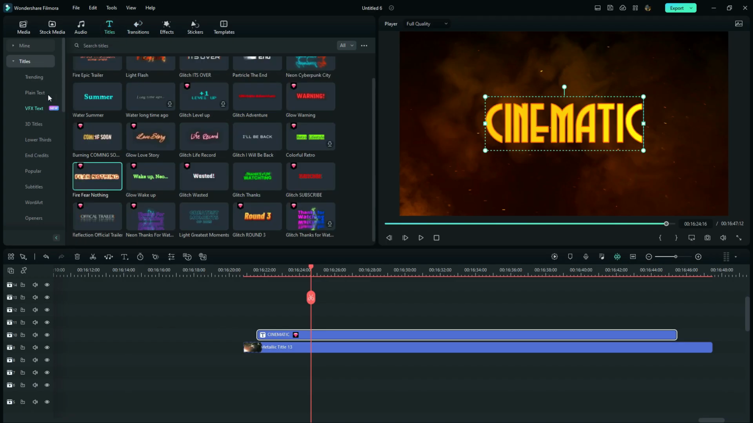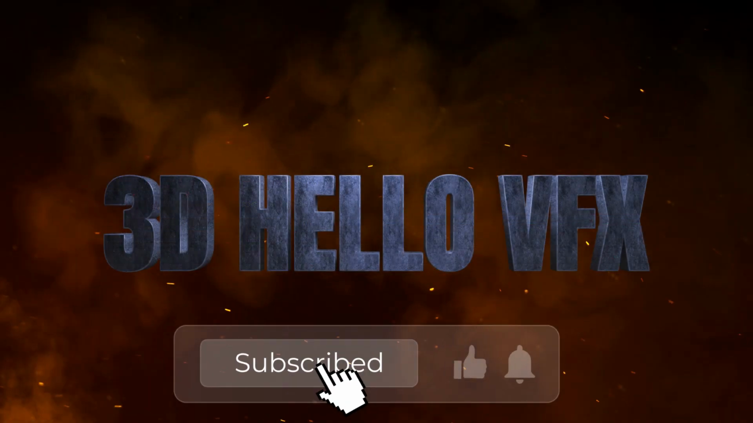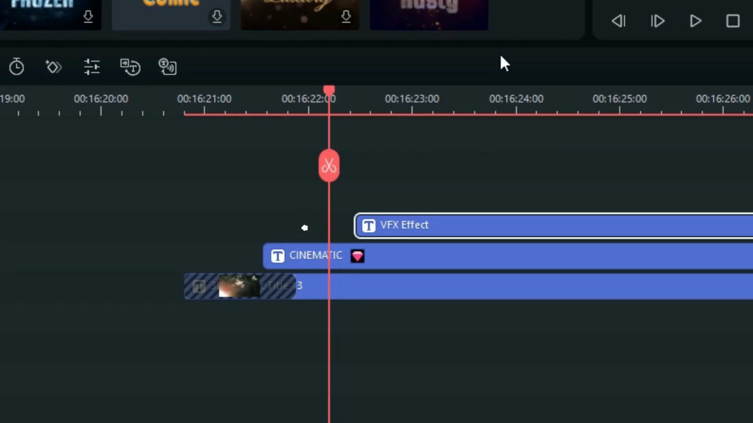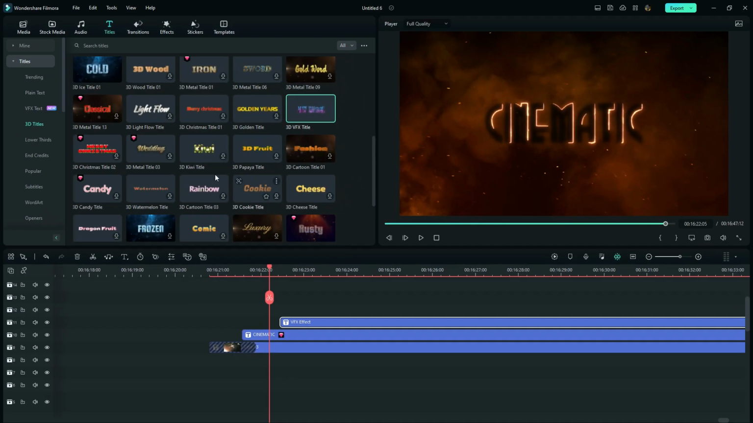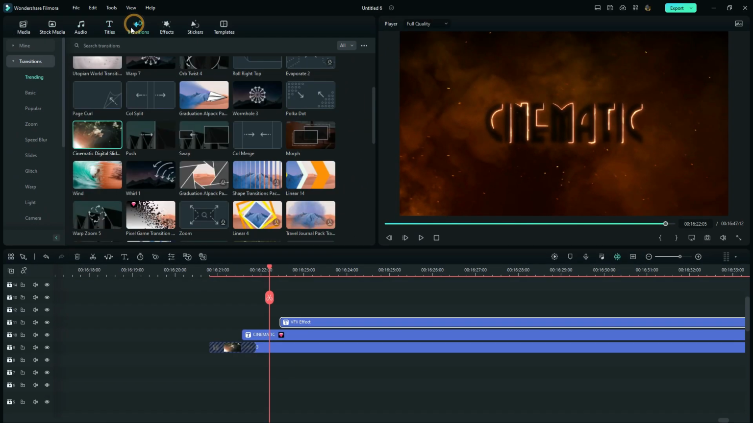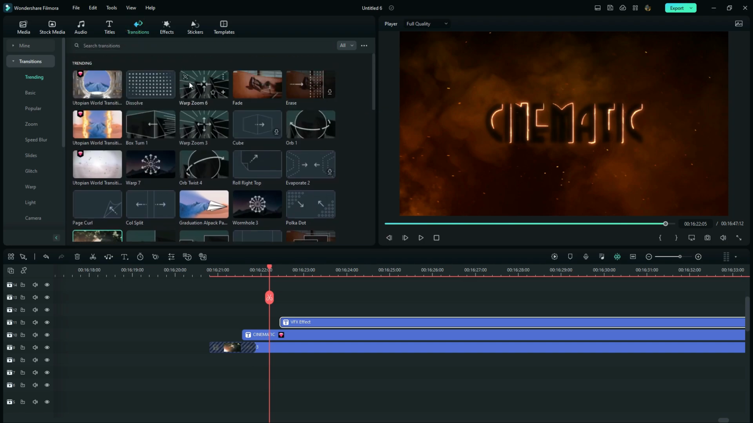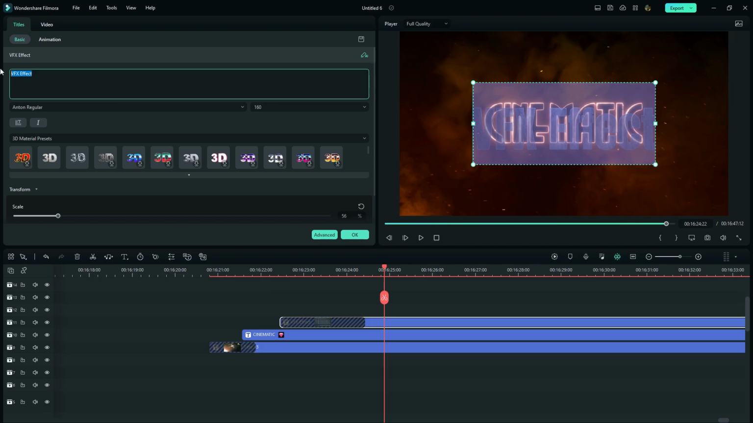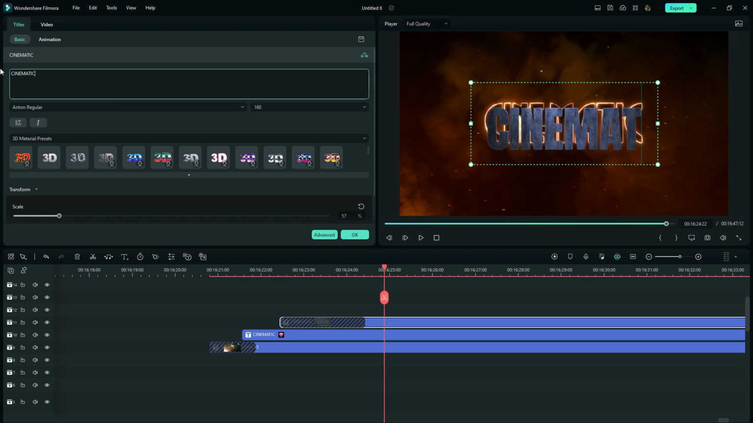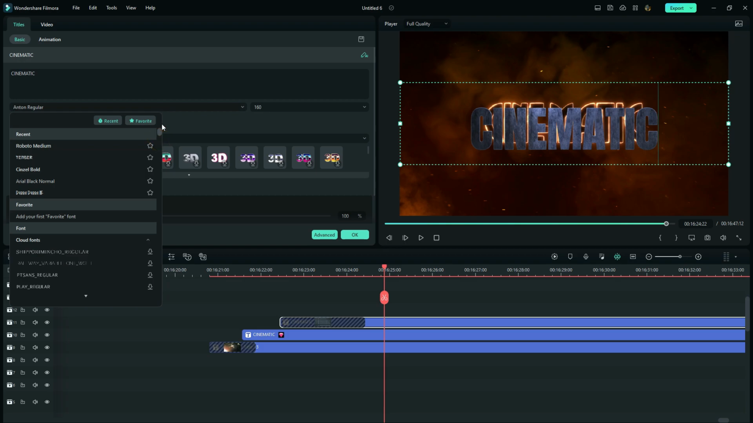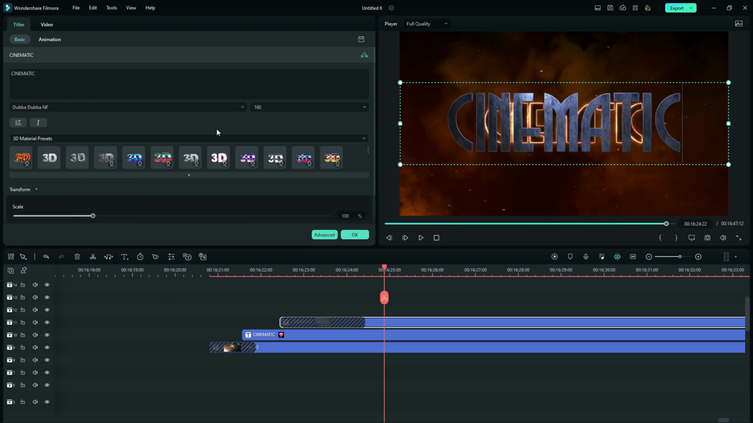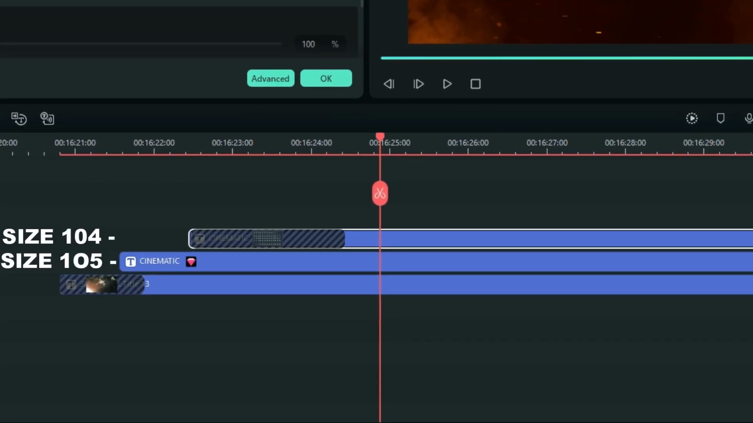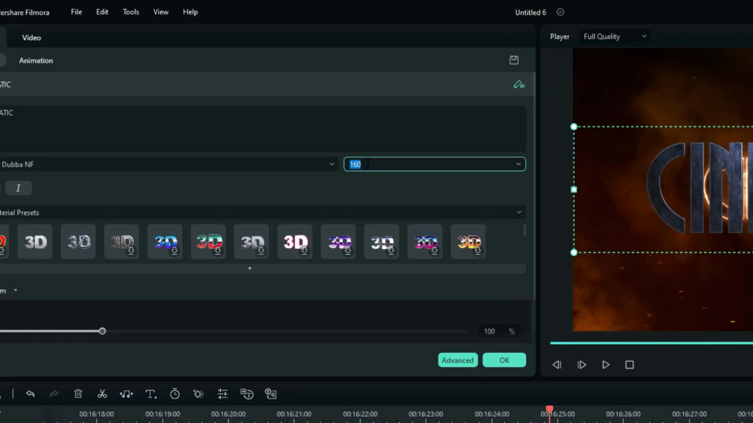Now go back to 3D and drag down this type of text. Move it a few frames. Go to Transitions and drag down a dissolve transition like this. Now double-click to customize. Then put the same text as below. Then the same font. On size, it needs to be slightly smaller to keep the fire outline visible. So our first text was 105, so we make this 104.